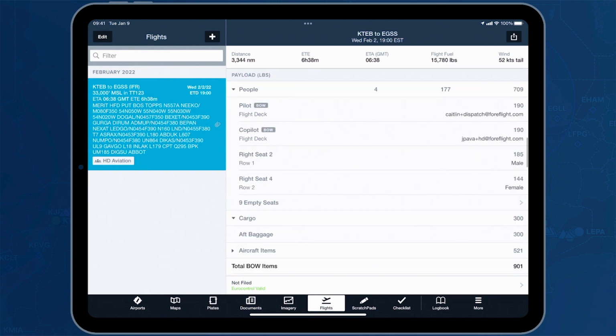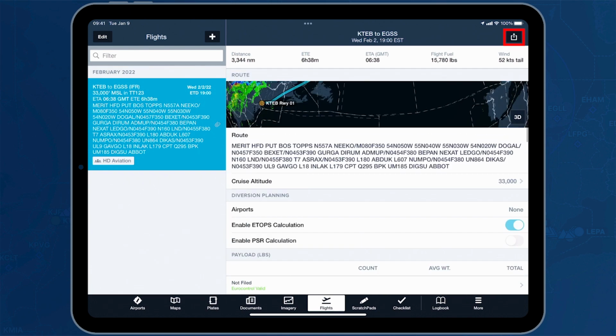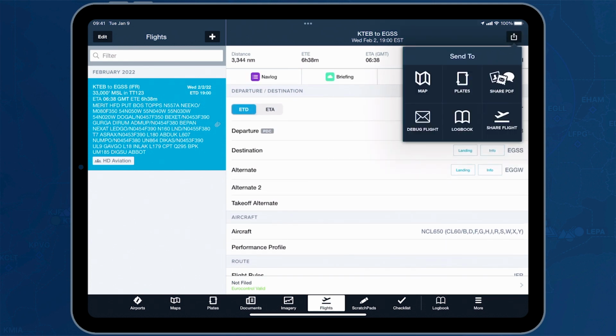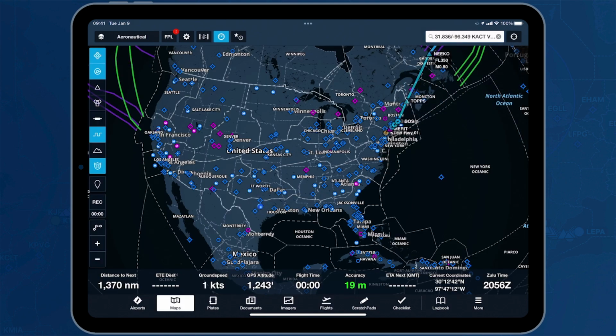Again, everything we planned is here. We can take a look at everything. And when we're ready to fly this, we can hit the Send To button and send this over to the map.